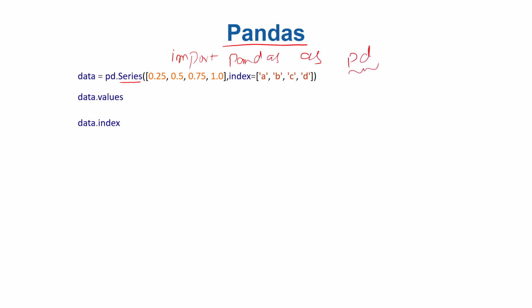That's the most popular renaming, although you can rename it anything. And then you just say pd.Series, and just like a NumPy array, you pass the data that you want, and you can create your own indices. For example, just like a dictionary, this A is a key or index for this 0.25. This B is the index for 0.5. C is the index for 0.75, and D is the index for 1. So you can supply your explicit indices as well.